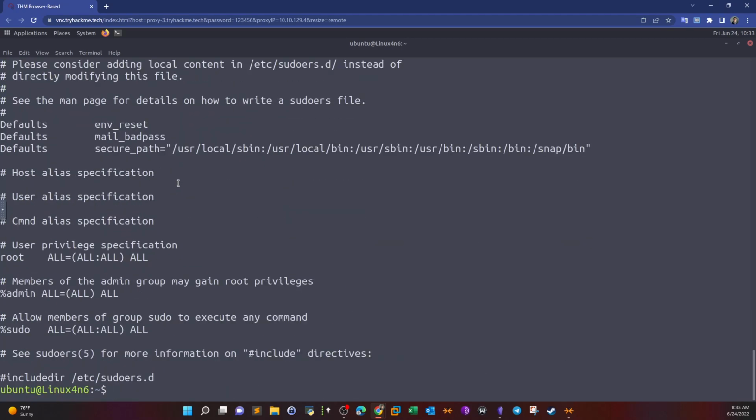Let's go over the file. As you can see, root is configured as a sudo user. Admin as well. So here we see all of the users that can issue commands as sudo. If you want a user to be able to issue a command as sudo or in elevated mode, you can add them to the sudoers list. Okay.